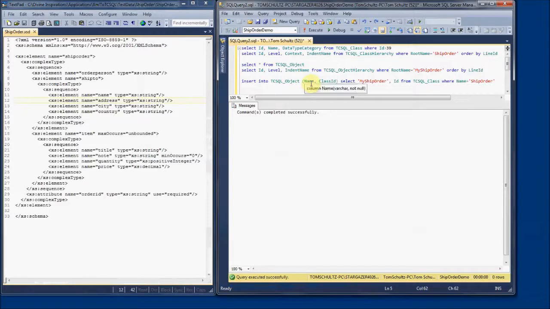So what you're seeing now is Microsoft SQL Server Analyzer, and what we're going to do is instantiate a class here. We're going to instantiate a ship order. Let's assume for a second that we've imported this XSD document into a database. Let's first take a closer look at this XSD document. We have an item called a ship order, which has an order person, and it has an attribute called order ID. It also has a complex element called ship2, which has child elements as shown here. Another complex element called item also has the following child elements. So now let's see how to instantiate a ship order.